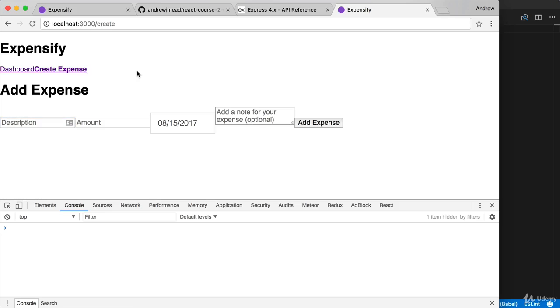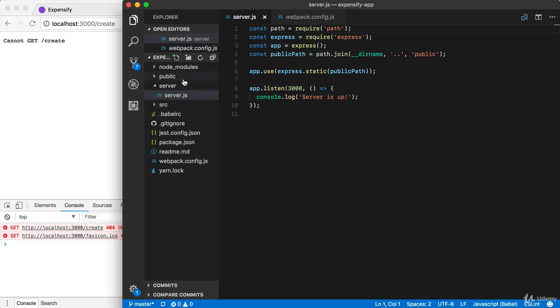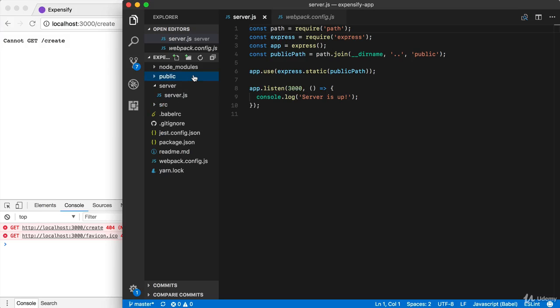But if we give things a refresh right here, we can actually see we're getting an error from the server, cannot get /create. So this is because there is no create file or folder inside of public. So what we need to do is fix that. We need to serve up index.html for all files that don't have a match. That's going to make sure that our browser router still works.